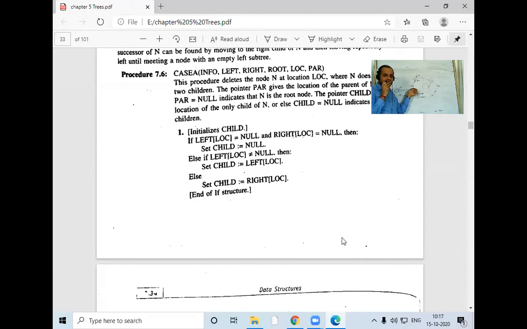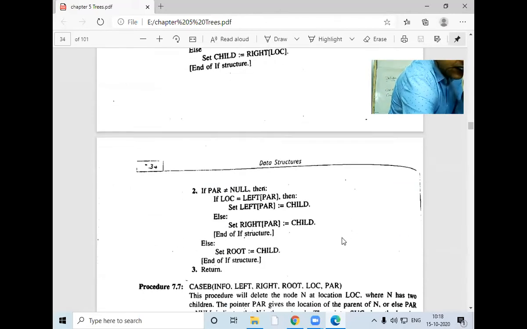So what will be the child? See on the screen: left of log is 8. So what is the value of child? 8. So of course, if you delete 10, 26's child will be 8. Yes or no? Yes, sir. And child's value 8, take it to the second step.